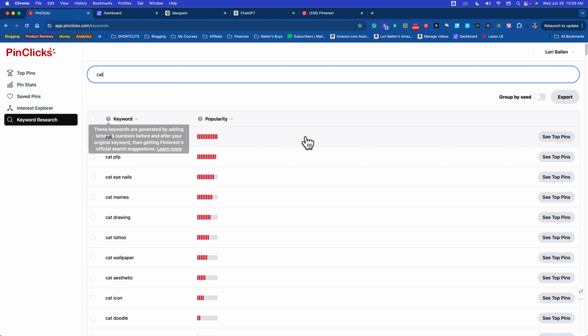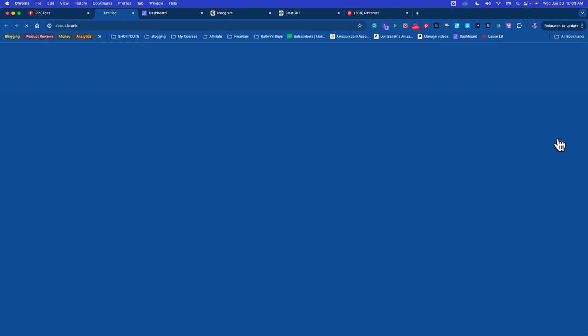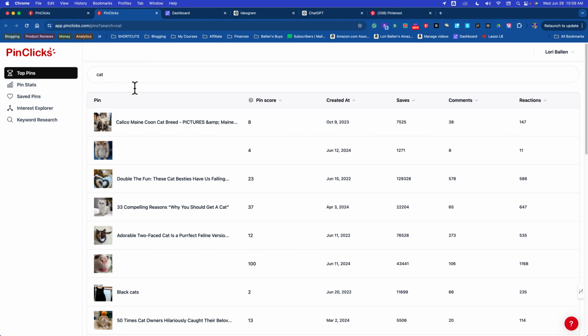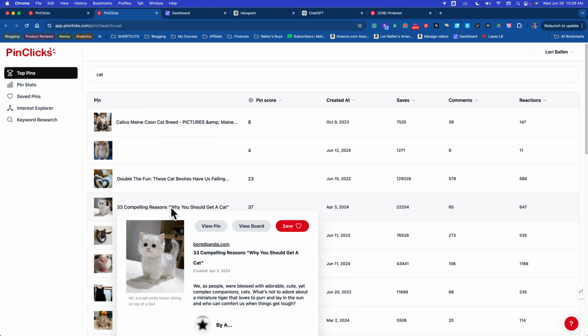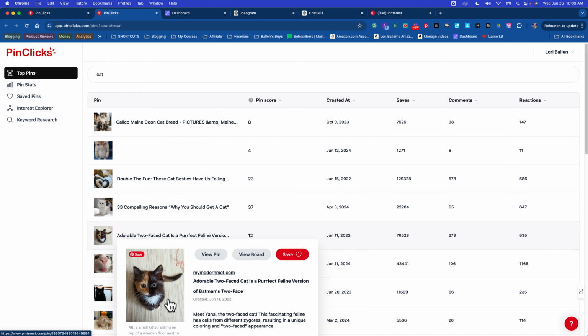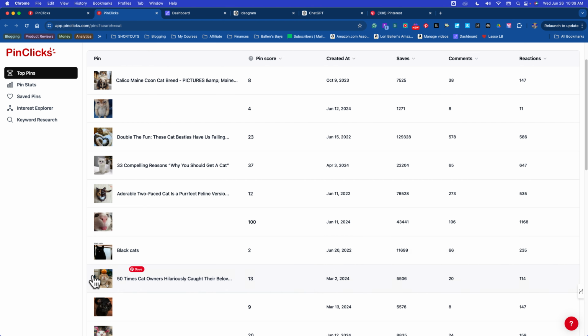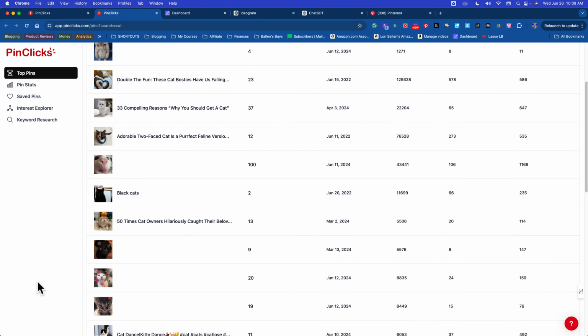We could then look at cat and say, all right, let's look at the top pins that are in the cat broad topic, right? And we're going to look at this really quick. Oh, look at this. The first one is a calico Maine Coon cat breed. What's the second one? It's just a little meme of a cat. What's the third one? Cat besties. What's the fourth one? Compelling reasons why you should get a cat. Adorable cat, right? So you can just pick up on one of these and go for it.